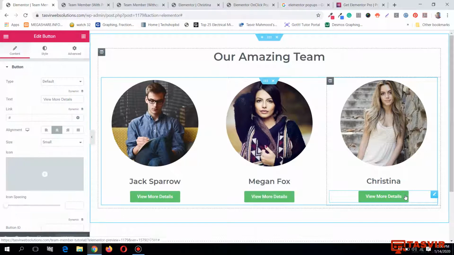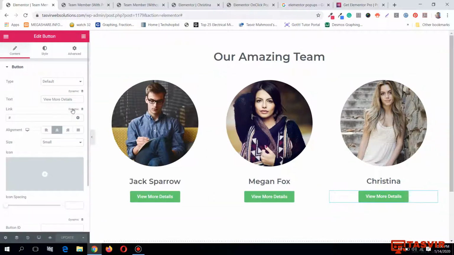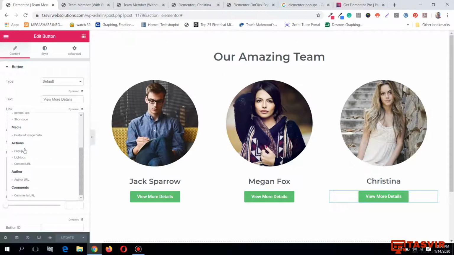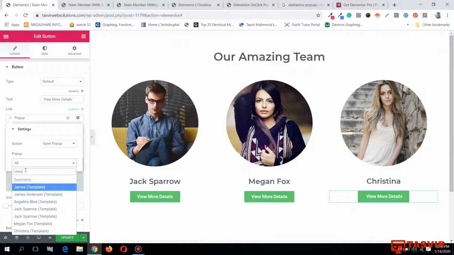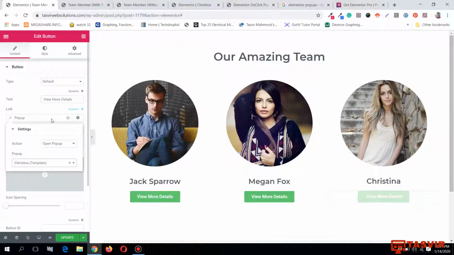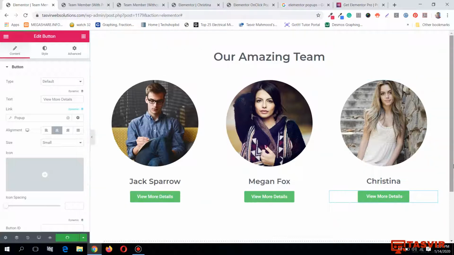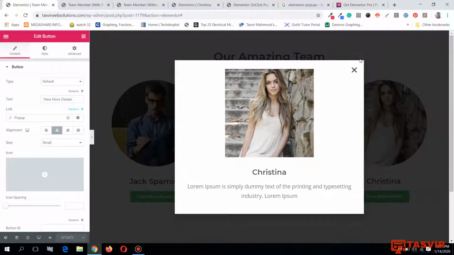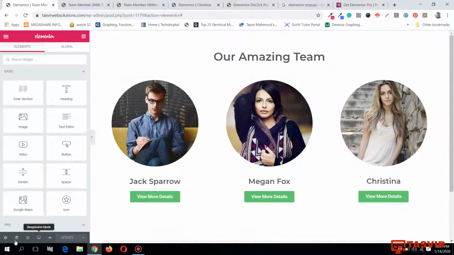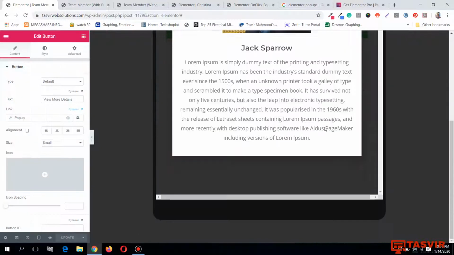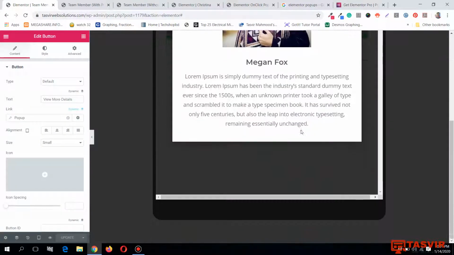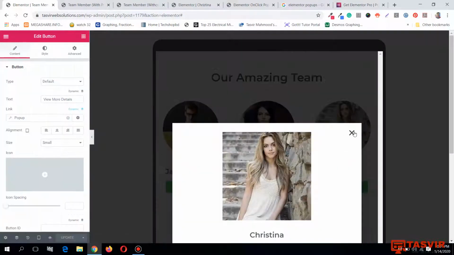Now let's do this button for Christina. So going to the link, dynamic, under actions, choose pop-up, and then click on the wrench icon, under pop-up, click all, and then start typing the name Christina, CHRIS, Christina. See, it appears. So let me just click on update, and okay, so what we've done, we have connected all these three pop-ups. Let me just quickly check if it's responsive. See, it works fine. Responsive is absolutely fine, no problem. This one is fine too, this one is fine, no problem at all.